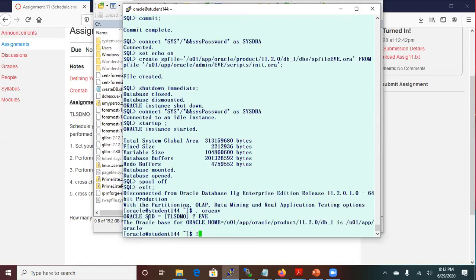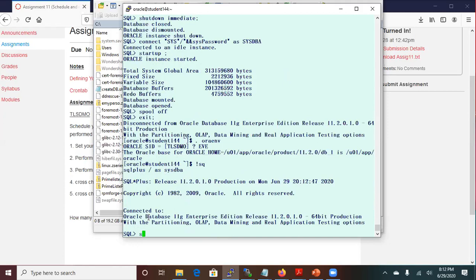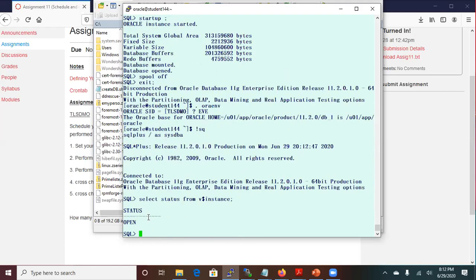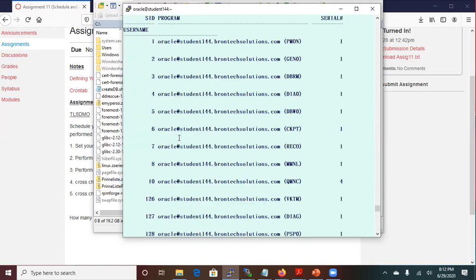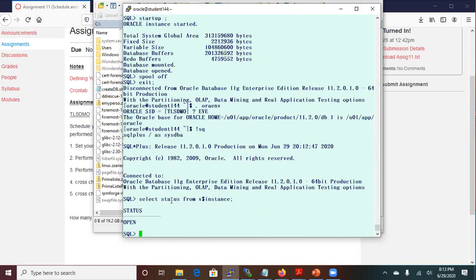See, you don't need to edit the oratab. As you guys could see, no need to edit the oratab. You just connect to the database. That's it. Select status from v$instance. So your question 1, you're done in like 10, 15 minutes. And while it's running, you don't just do nothing. While it's running, you can do question 2, question 3, and all that, right?